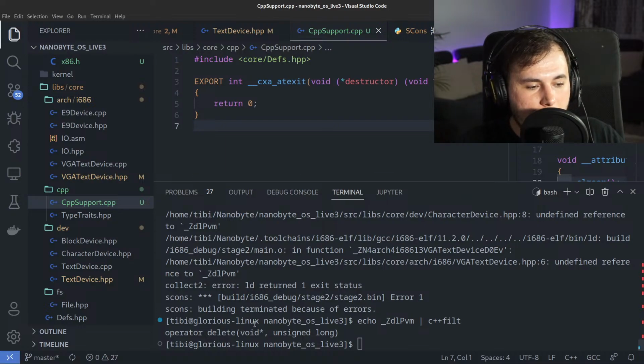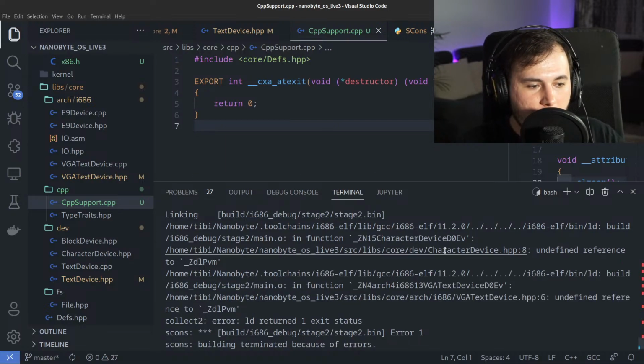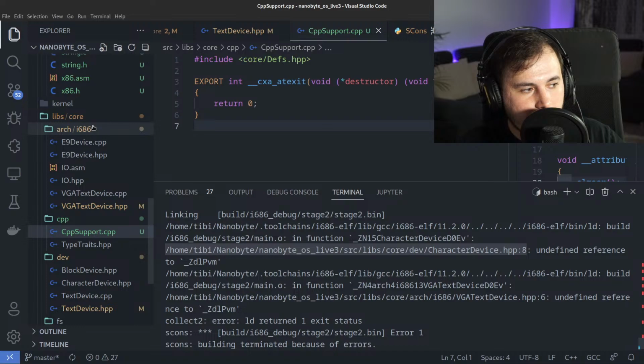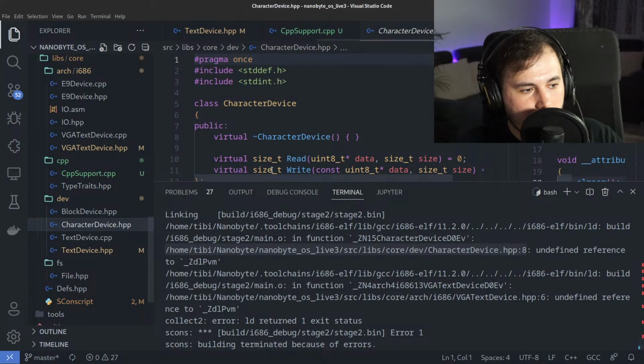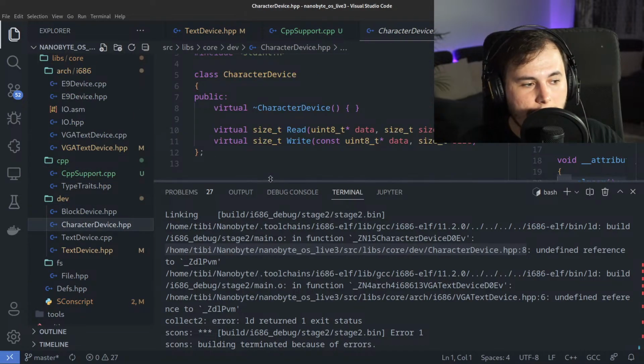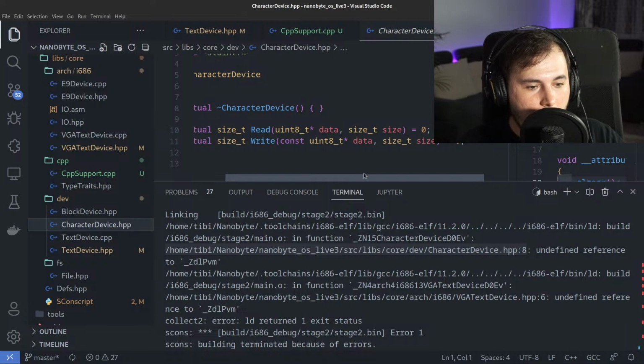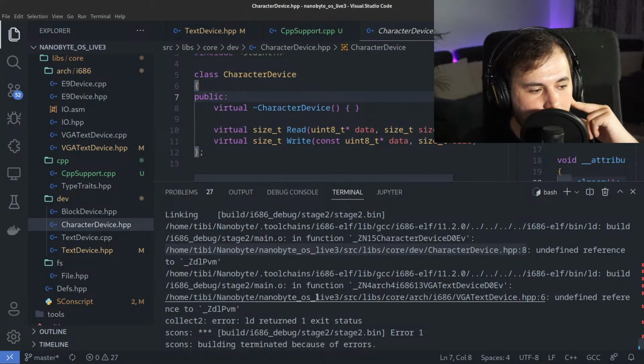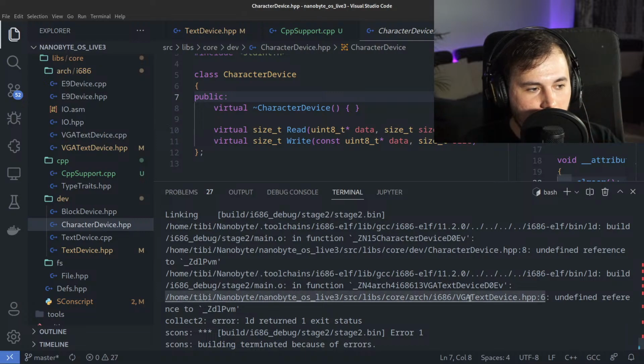Which is referenced in character_device.hpp. Let's see. Okay, this is a pure virtual, so this would be an abstract function, and it looks like it's also asking for it in VGTextDevice.